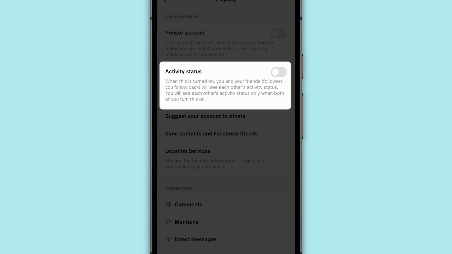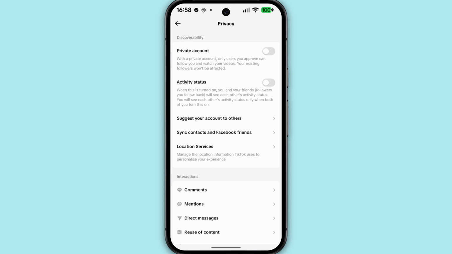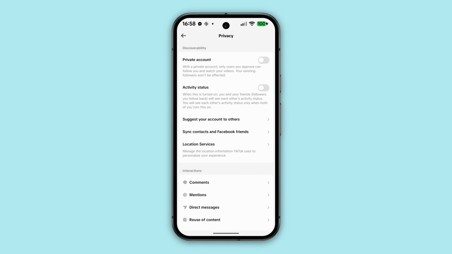There are 3 quick things you need to know. You must be 18 years or older to even see this feature. This only works for mutual followers. Strangers can never see your status. If you turn yours off to stay private, you won't be able to see your friends' activity status either, even if they have theirs turned on.